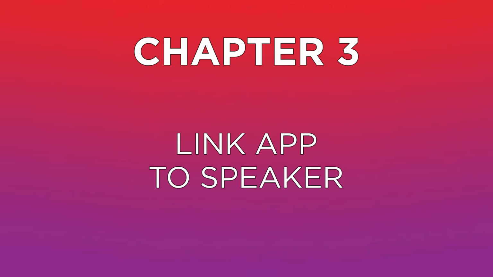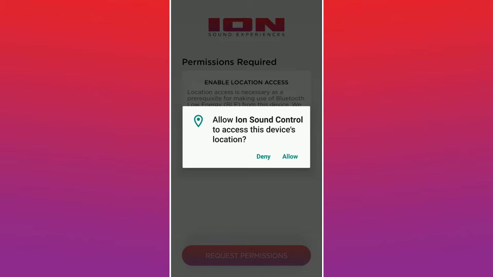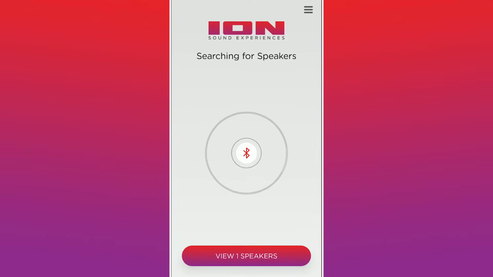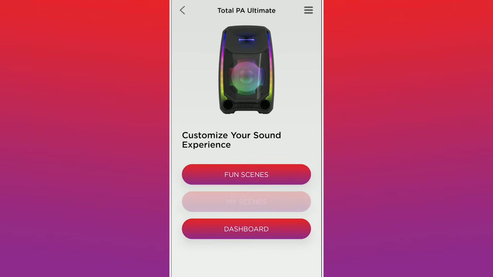Next, let's link the Ion Sound Control app to your speaker. Open the app, and you'll be prompted to grant location access to the app so that it can locate your speaker. So tap Request Permissions and follow your device's prompts to grant location access. The app will begin scanning for nearby Ion speakers. Tap View Speakers, and you'll see your compatible speaker listed, so tap Pair this speaker.